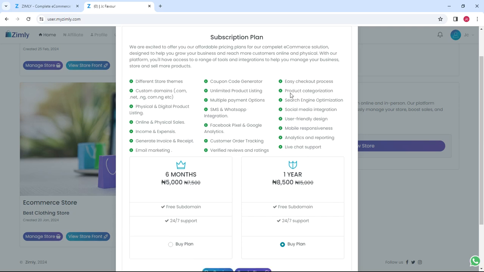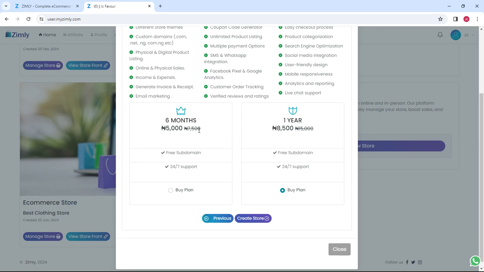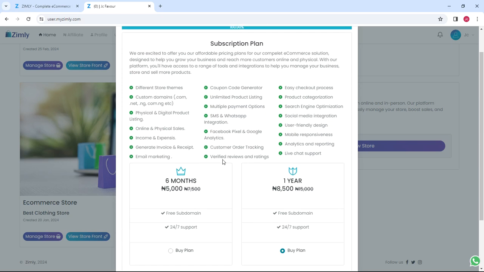So yeah. Then you can now see the price. Currently, Zimly is the most affordable platform that you can use to create your business website or your e-commerce website. Okay, so you can see 6 months is 5k, 1 year is 8,500 currently. So you have to take advantage of this now, because we don't know how the economy is going. So register and create your store now, and I will encourage you to go for 1 year because you're getting a discount. Zimly is the most affordable at the moment. So take advantage and create your store.